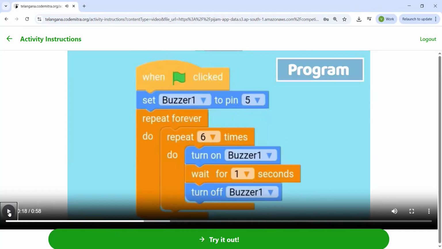Now we will look into the code. What is our program code? As usual, you can see the when green flag is clicked block here. We always start the program with that. Below that we can see set buzzer 1 to pin 5. We already connected the buzzer to pin 5, and here we are telling the computer to set buzzer 1 to pin 5. Then we have given repeat forever.